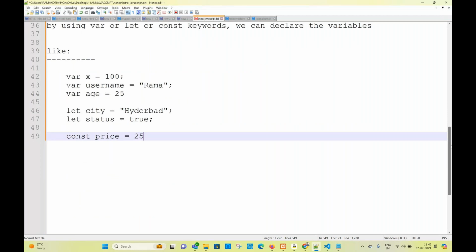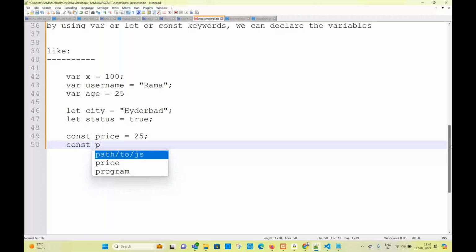Const some pin code is equal to... numbers are not required, so don't worry about it. Numbers are not required, just write like this. Right, this is how variables are declared.